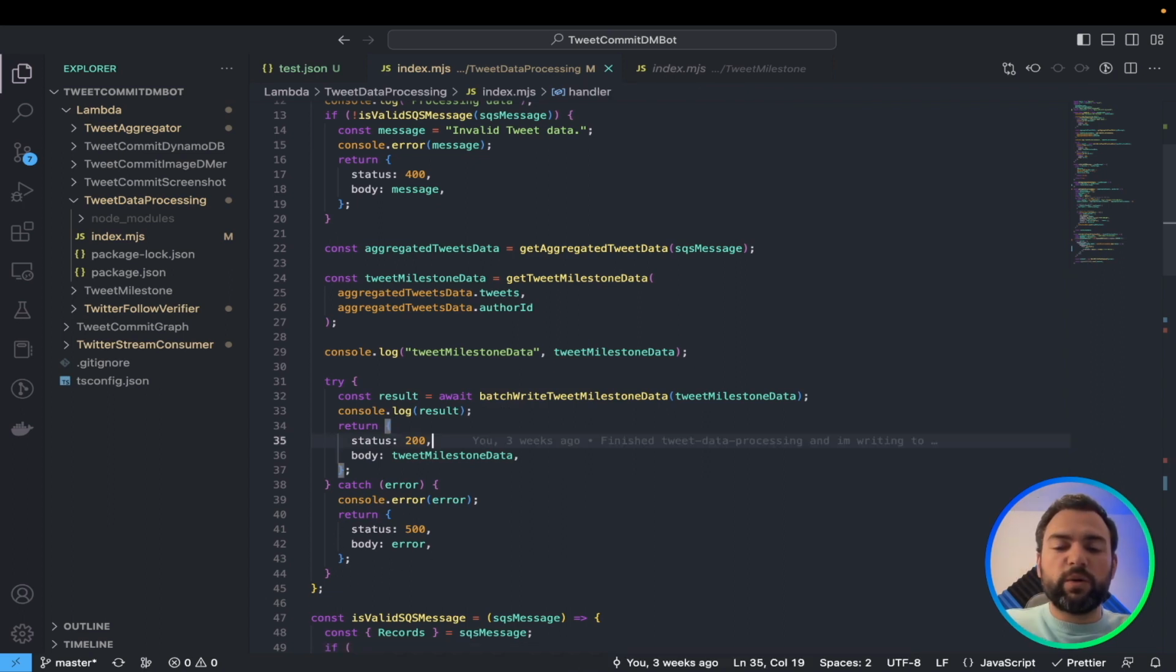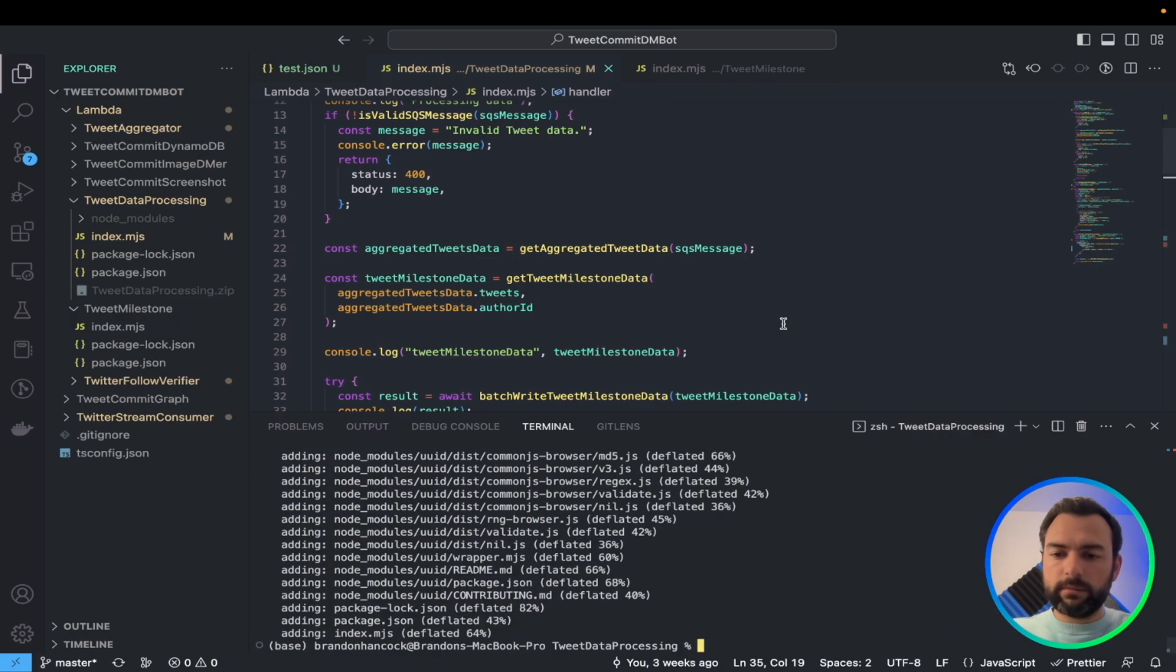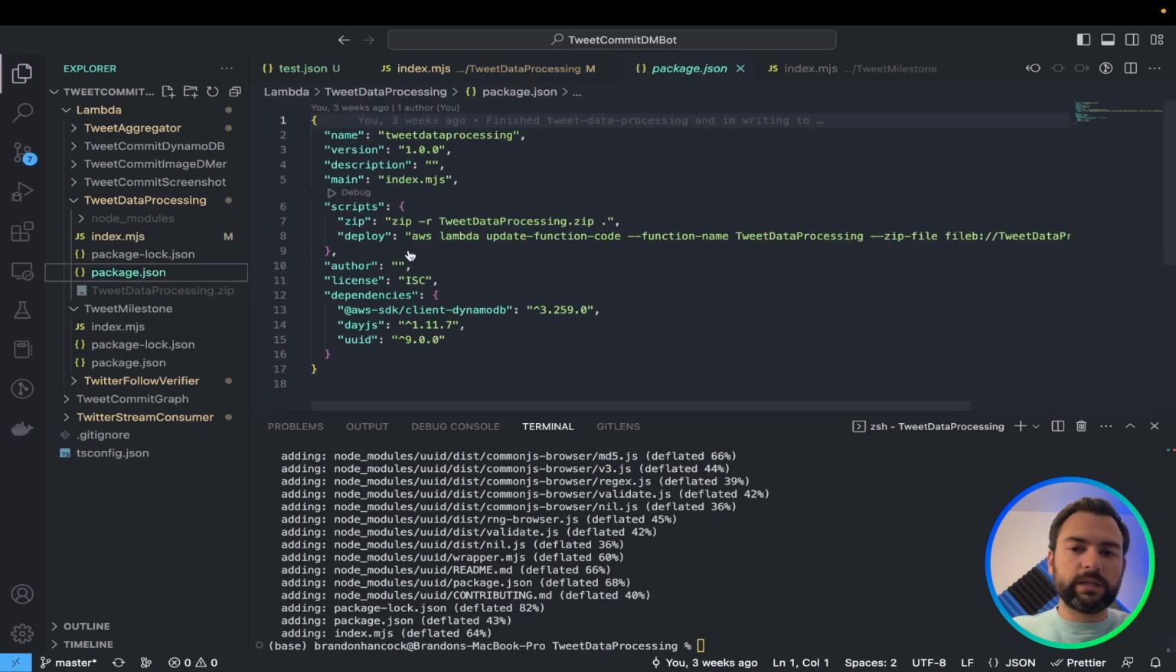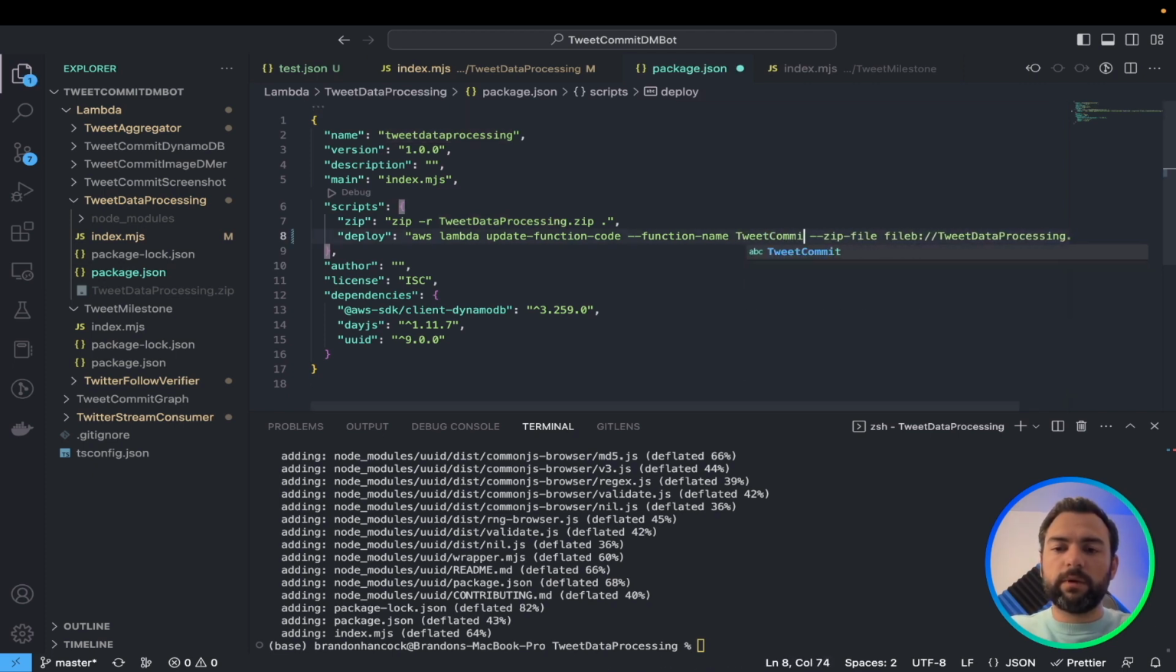Okay, cool. So let's go ahead and do what we normally do and start deploying this to AWS. So I'm going to go ahead and do npm run zip. And now I'm going to head back over to our package.json file to make sure that I'm using the proper Lambda function name. And in this case, I'm not, so I'm going to delete it real fast and change it to the proper name, which is tweet commit data processing. Save the file. And now whenever I go down to our terminal, I can run npm run deploy.